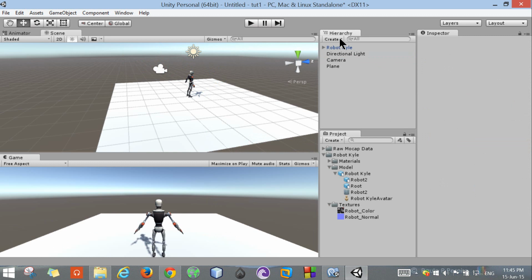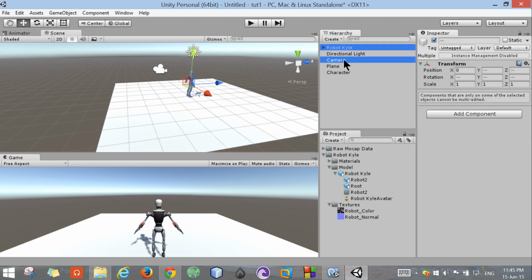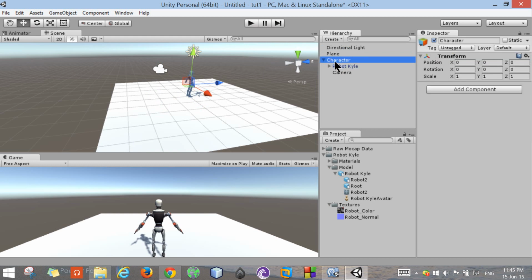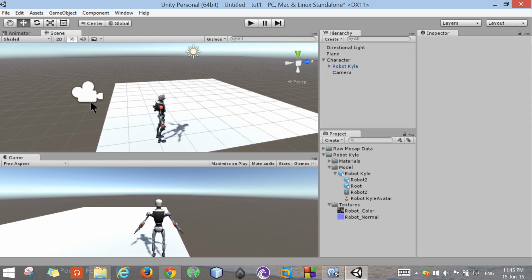So now I'm going to create an empty object and I'll name it character. I'll reset its transform so that it's at origin. And I'll select the robot Kyle and camera and make them a child of my character, the empty object that I just created. And right now, if I select my character and move it around, you see that the camera is following the robot Kyle.